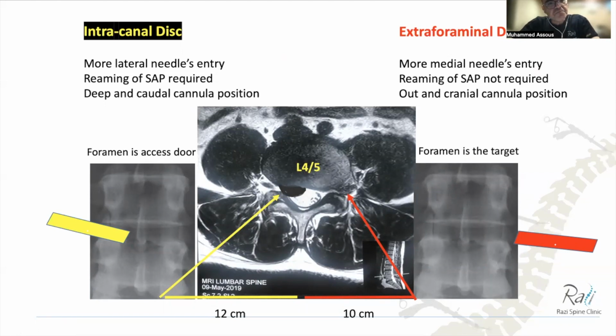So for L4-5, if I want to do an intracanal hernia, a classical paracentral hernia, I need to come a little bit shallow, as you can see here. So I need to go further from the midline. So this is my 12 centimeters. Remember, L4-5, L5-S1, 12 centimeters for the average build patient. So 12 centimeters will take me to take a little bit of the SAP, and then it will allow me to reach the medial pedicle wall to go inside the canal.